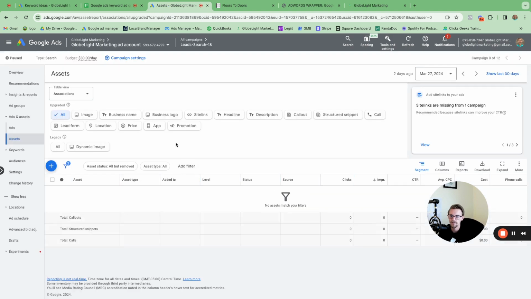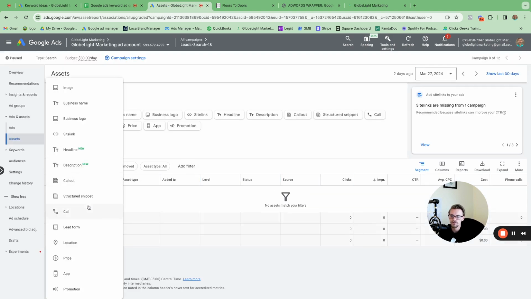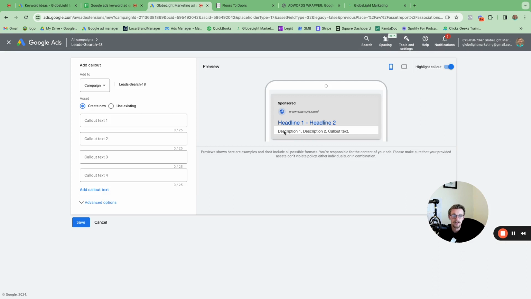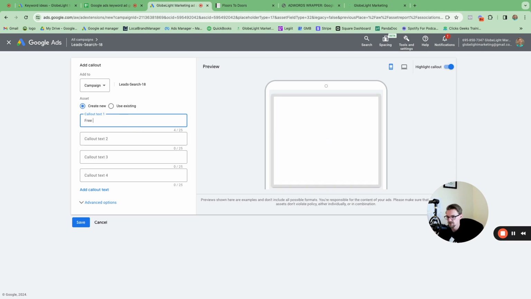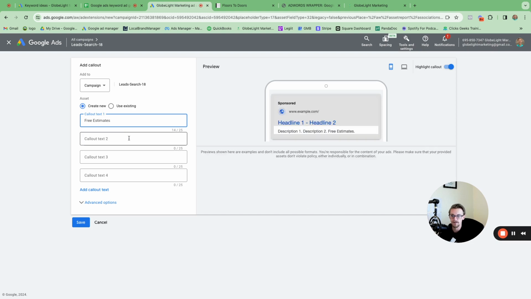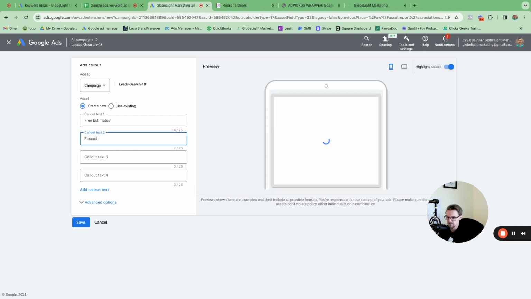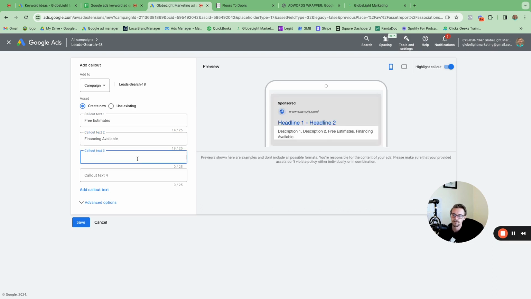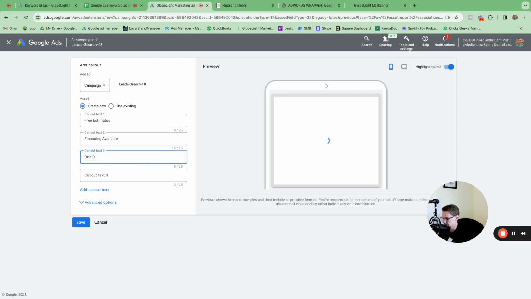I'm not going to do it for this example, and then what I want you to add in too are going to be some call outs. Call outs are going to be kind of next to your description. So you have your descriptions, then your call out. You can put in different benefits or features to your service or product. Like if you do free estimates, say free estimates, these are only 25 characters. Financing, if you offer financing, one day install, something like that.